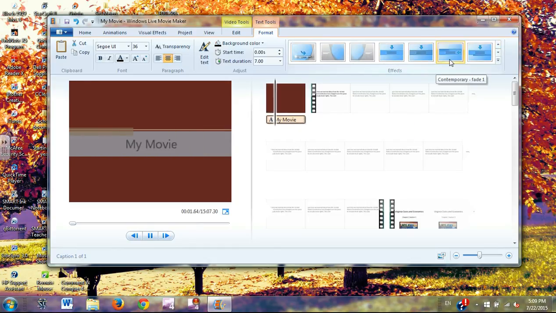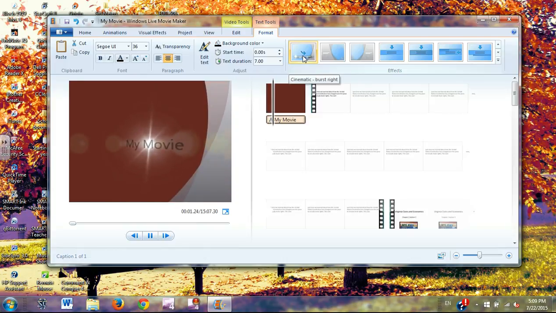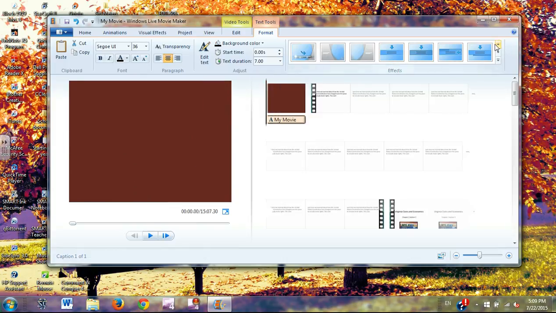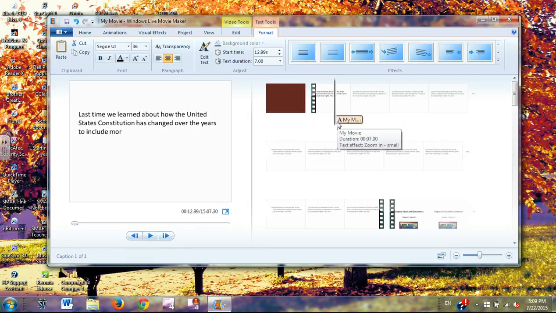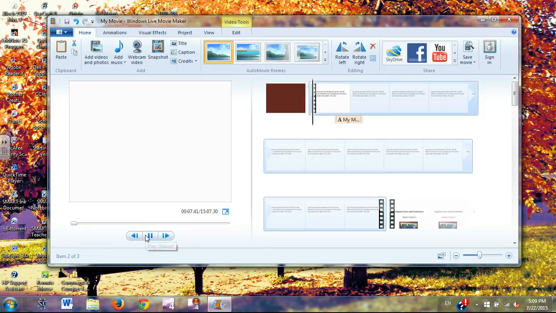You can also do that one. Or you can do that one. And that's what it looks like if you add it there. Or you can do that one. And so forth. You're given many, many choices. Notice also that if I wanted to, I can move this text of a title anywhere I want. So let's see if that looks cool. Let's just see what that looks like.